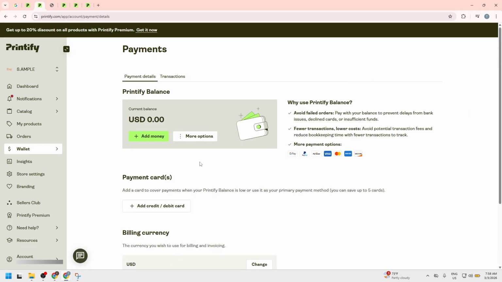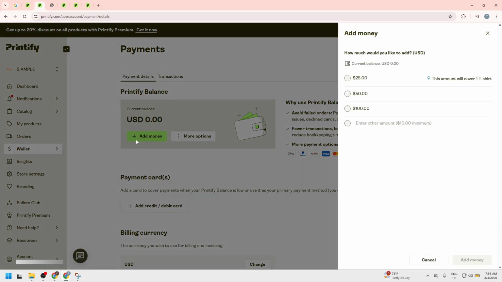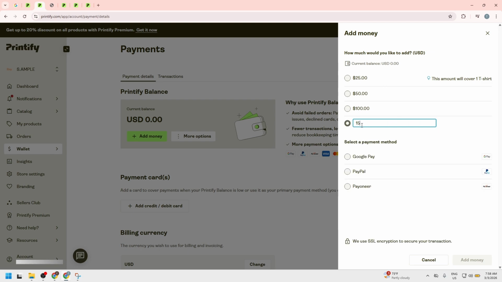If you'd rather keep a balance on hand, there's another option. Click the plus Add Money button to pre-fund your Printify wallet. Choose a preset amount or type in a custom figure, keeping in mind there's a minimum of $10. This approach can be helpful for budgeting or for teams that don't want ongoing card charges for every order.